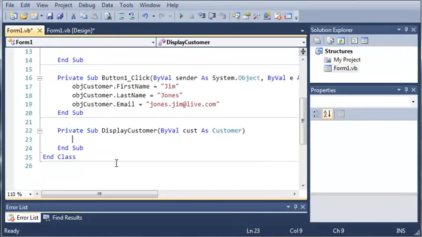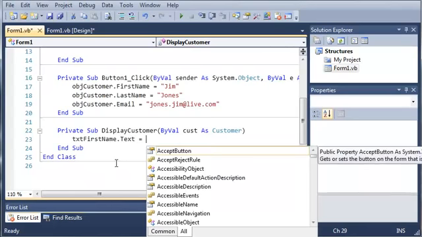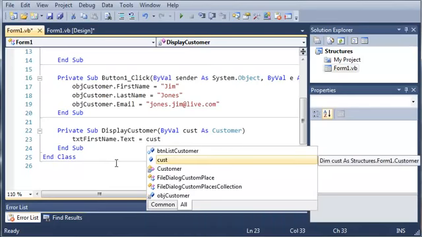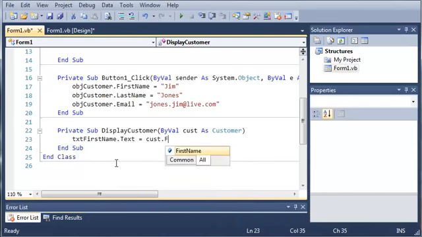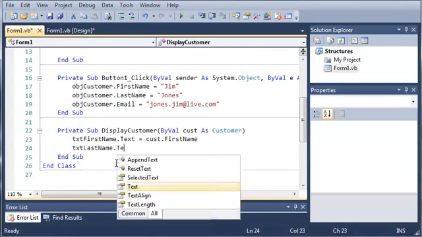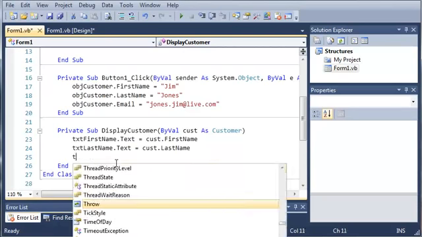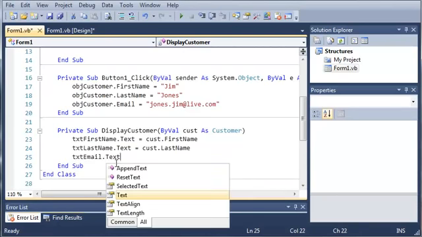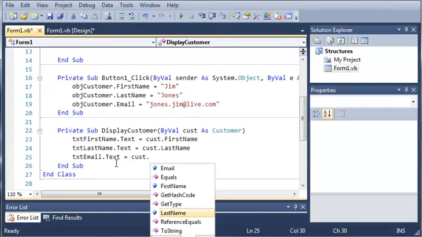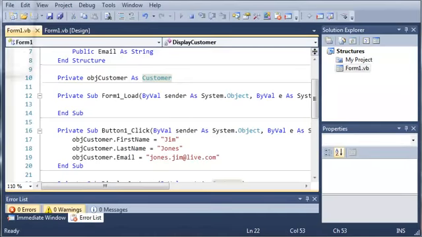So now what we're going to do is type text first name dot text equals cust, which is the customer object that is passed to display customer, dot first name. Now we're going to do text last name dot text, and we'll set that equal to cust dot last name. And now we'll do this one more time for the email. So text email dot text equals cust dot email.